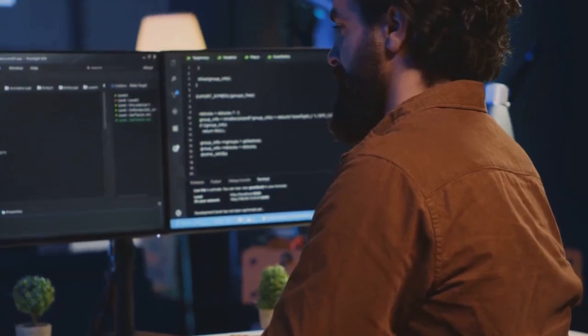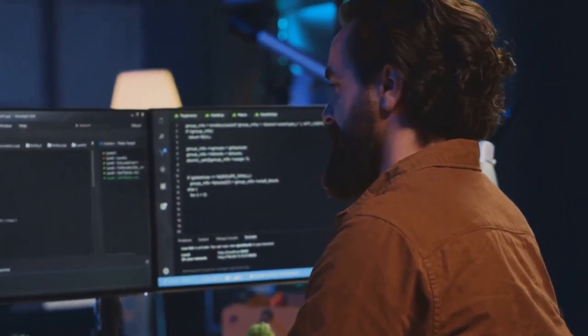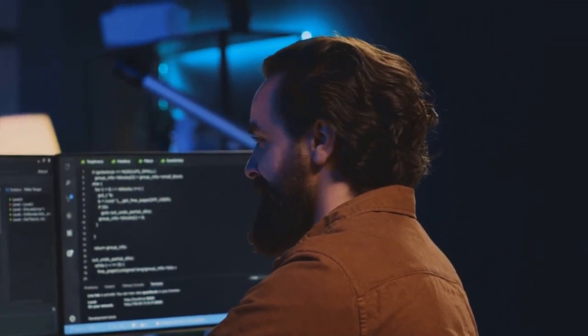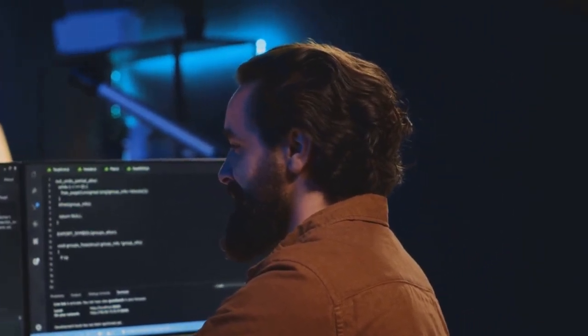For most solo builders testing an idea, Bolt probably has the edge. For developers building a production-ready app or learning to code, Replit is hard to beat.